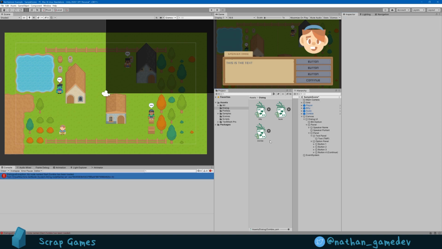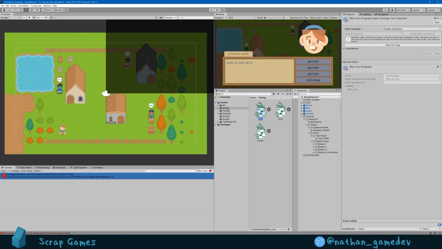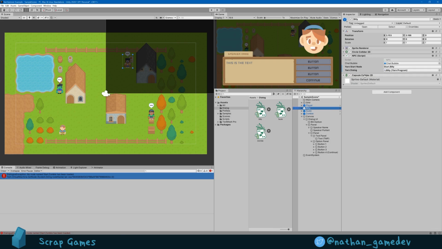I've just discovered I made a mistake in the name of the nodes here. So if we have a look on the Yarn files, we check out Billy, we can see over here that there's one node and it says billy.start. Yeah, if I go into Billy and the start node, I've put start.billy. So let's just change that back and do the same for the others.